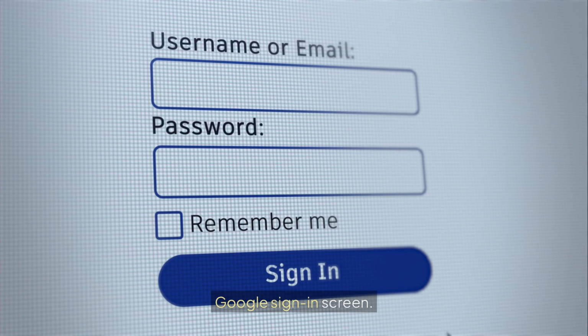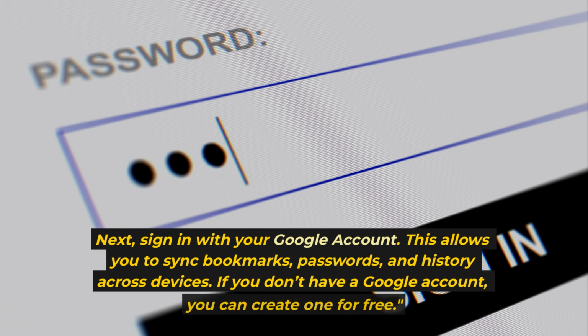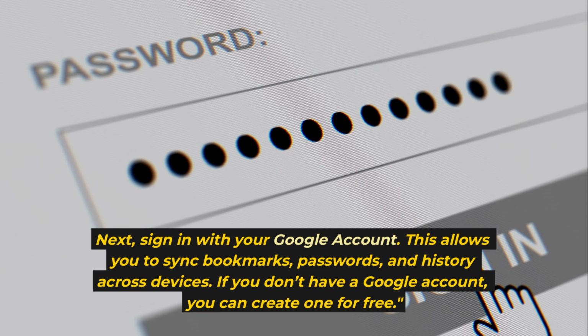4. Sign in and sync. Next, sign in with your Google account. This allows you to sync bookmarks, passwords, and history across devices. If you don't have a Google account, you can create one for free.